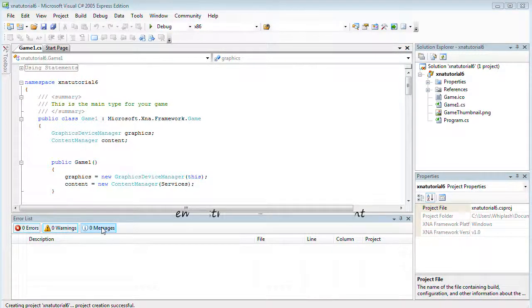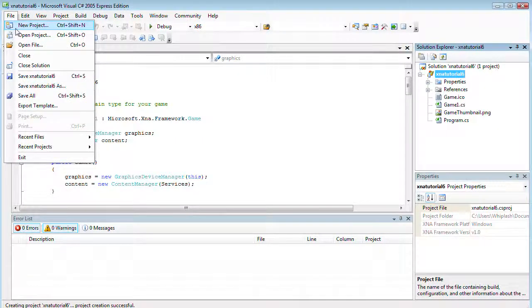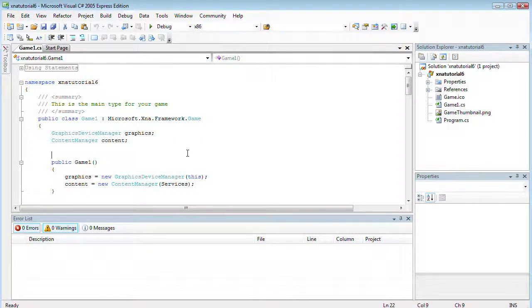Okay, now here's the coding to get our sprite onto the screen and do the movement of it. So I already created a project. To do that, go to File, New Project, and choose Windows Game, and name it whatever you want. I named it XNA Tutorial 6, which should be 7, but that's a mistake. Okay. So we have nothing in this game, just like we did on Tutorial 5, or Tutorial 6.